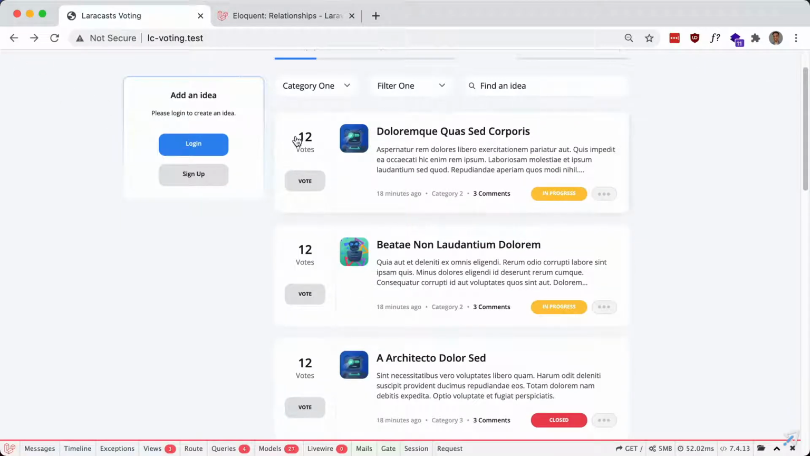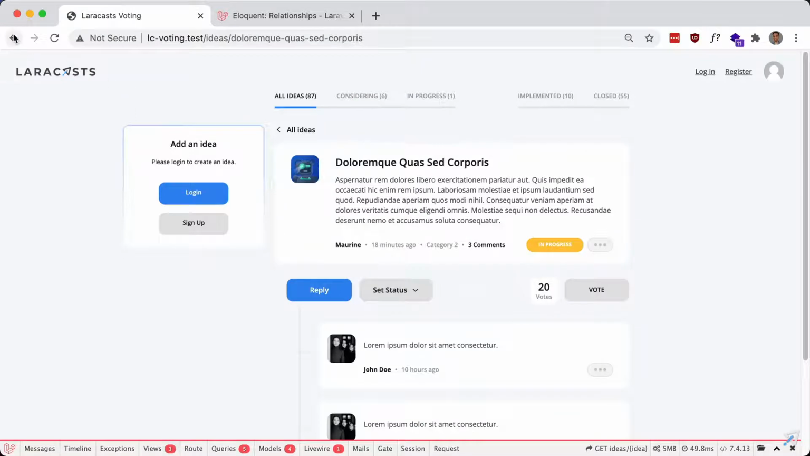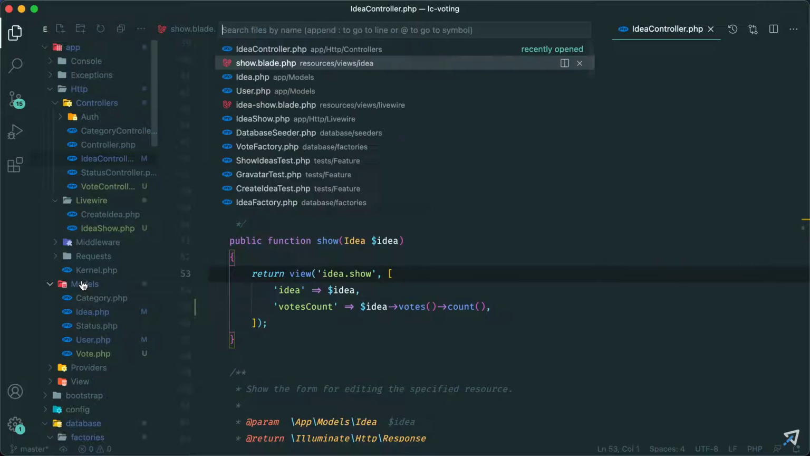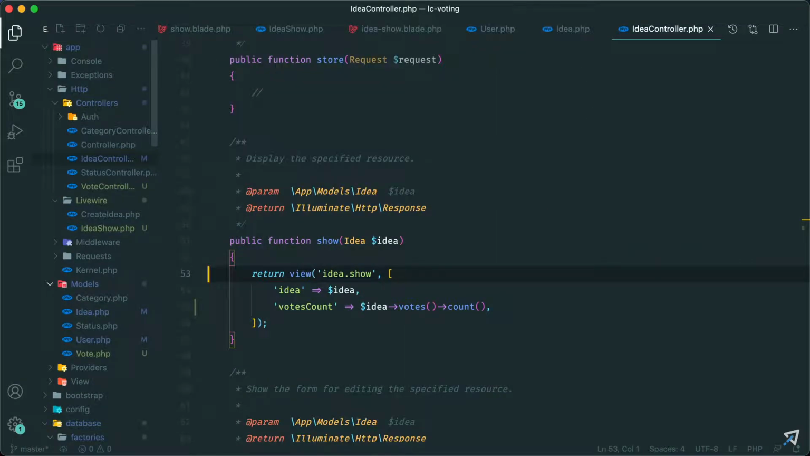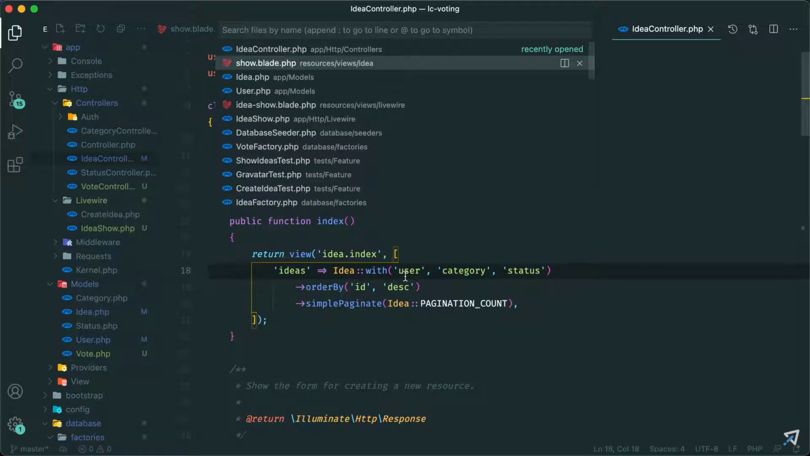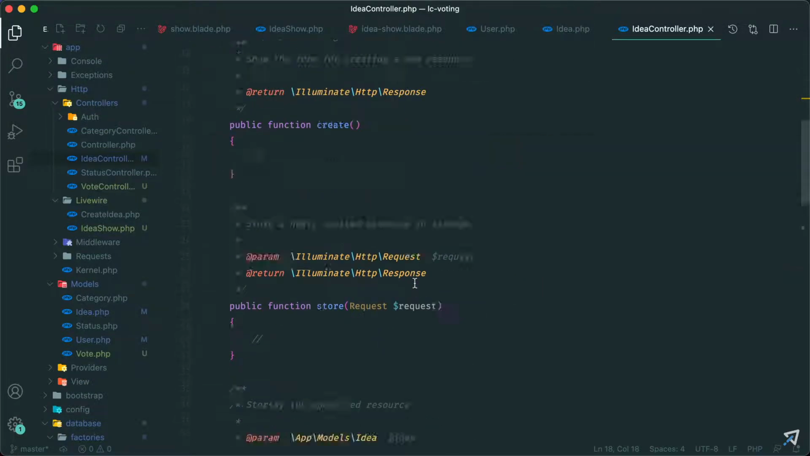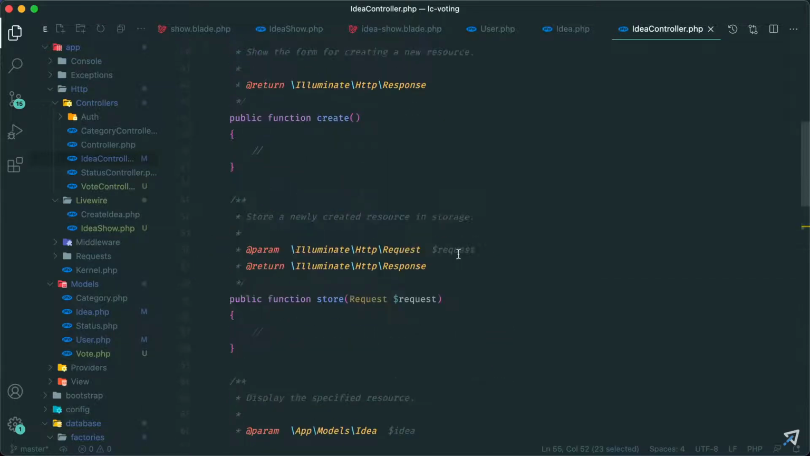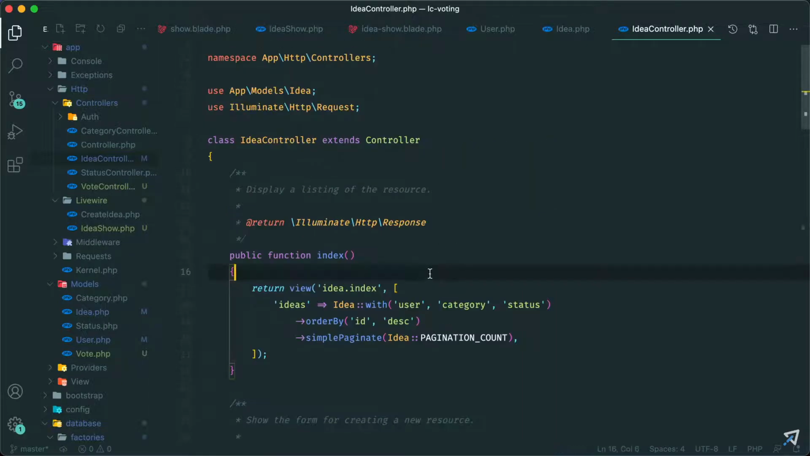This is still hard coded. So let's make sure that that is working correctly. So if we go into our idea controller, you'll see that we have the index method here, and we're passing through the ideas and we're eager loading the relationships. So how do we get the vote count for each of these ideas? So one way would be to just grab it from the idea itself. So just like how we did it in the show method here. So idea votes count for each idea.